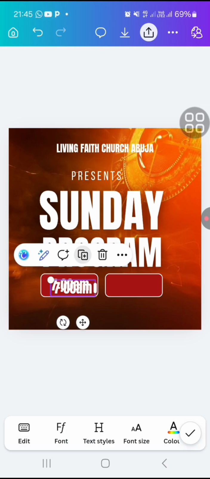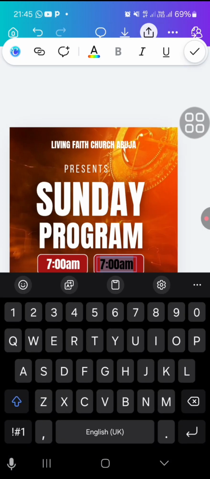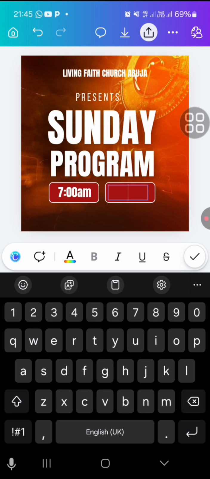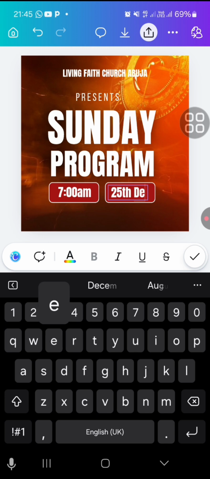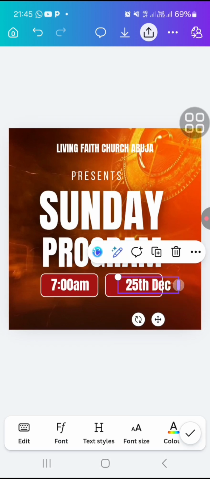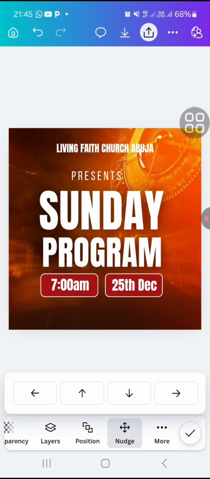You duplicate it for the second one. Once you click it, it gives you the option of editing what is written inside. I'm going to write 25th December. This is how we are going to leave it. We stretch it. And this is it. Now the flyer is ready.